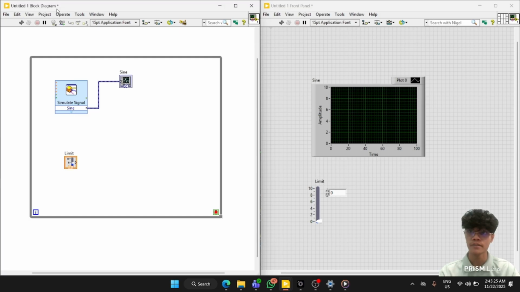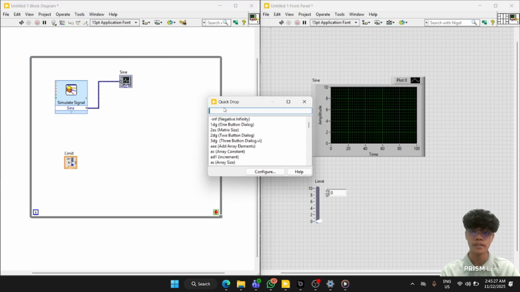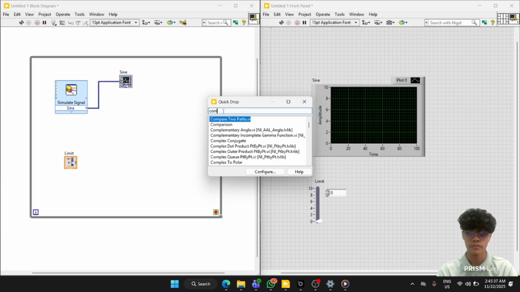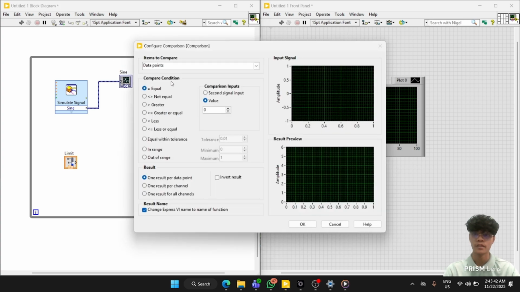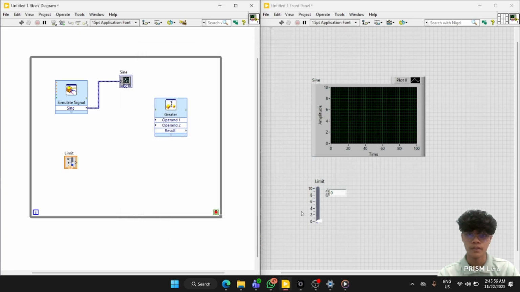And then next on the block diagram, again go to the quick drop and write down a comparison. So we're going to get a block like this. And then when we put it, we're going to get this pop-up. We're going to choose greater and change the comparison input into second signal input. And we're going to get it like that.